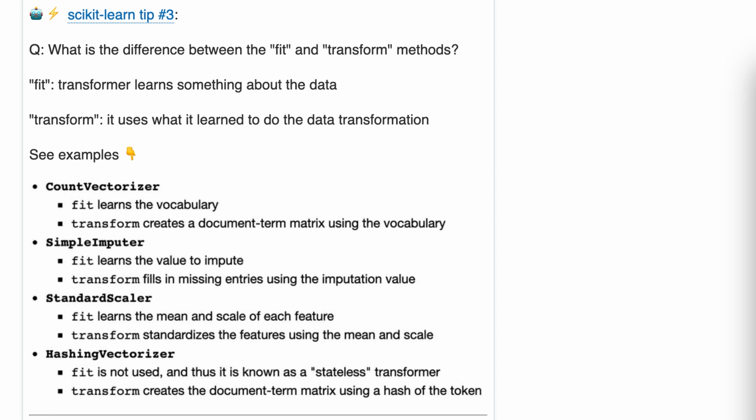It's easy to treat fit and transform as a black box, but you will be much more effective in using scikit-learn and reading the documentation and learning new features if you actually understand what fit and transform are and why they are different. Now, I do want to say that this only applies to transformer objects, because models do not have a transform method, only a fit method, but transformer objects, which are ones that do data transformations, have a fit and a transform.